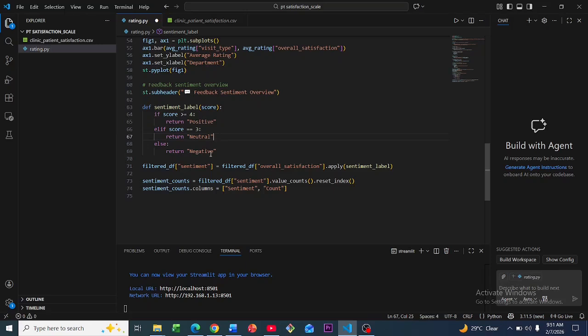All right, so once we've done that, we can now apply this function we've created to our overall satisfaction column using the .apply method. Once we call the .apply method on the overall satisfaction score using our newly created function, we'll be able to create our extra column, which is the sentiment column. This sentiment column is now going to contain values such as positive, neutral, and negative.